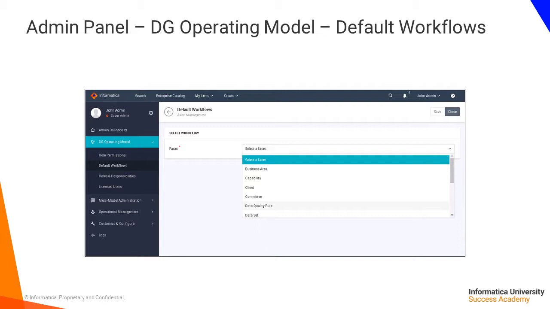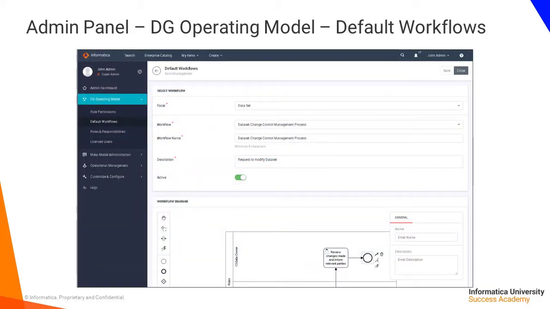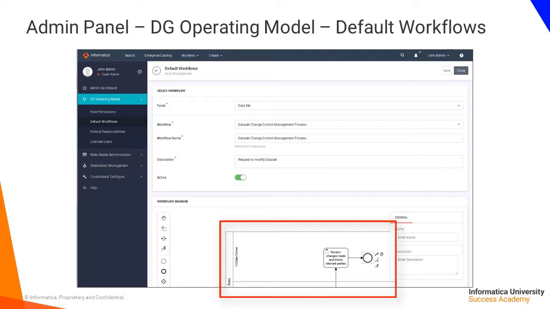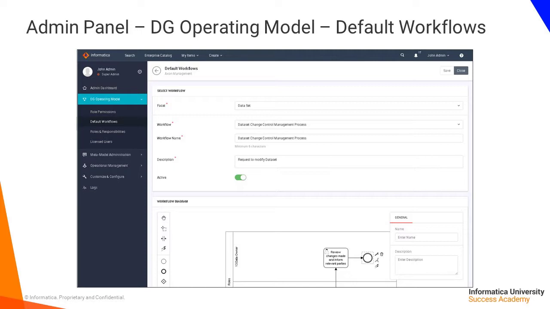Default workflows are created in the admin panel under Data Governance Operating Model, Default Workflows. They are created by a super admin user and can be applied to all objects on the inventory on which they are created. Once defined, they are created in the same way as custom workflows. Change requests can be raised by any user in the same way for all objects.